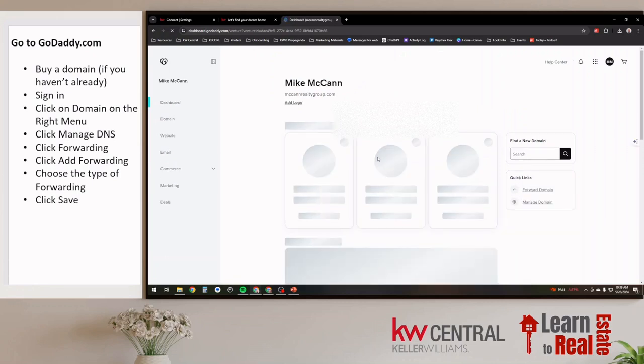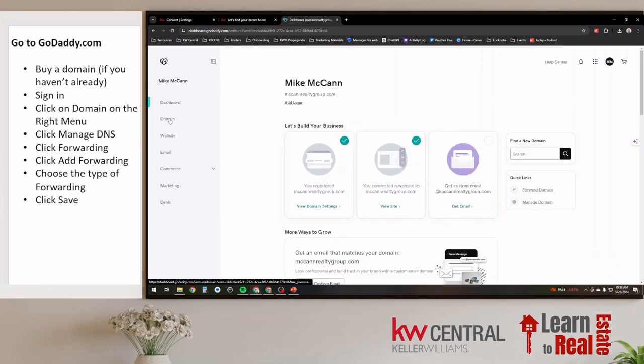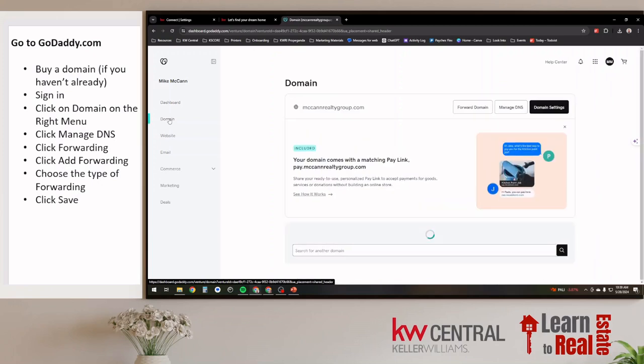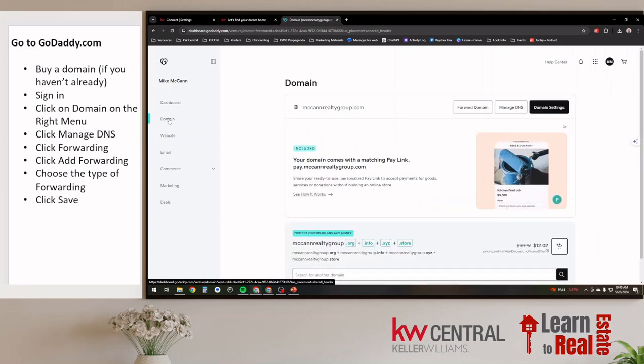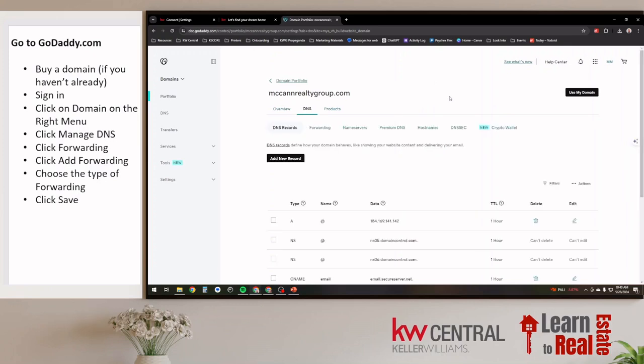Once you have signed in, and this process is pretty quick and simple, to be honest with you, you're going to go over here on the left-hand side and find domain. And this is where it's a little complicated to me. They have the forward domain button, but we're not going to click that one. We're actually going to manage DNS. Ironically, I found that the dedicated page for this isn't quite as straightforward, oddly. I don't understand why, but oh well.